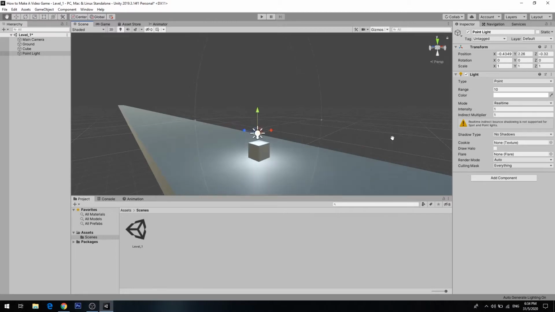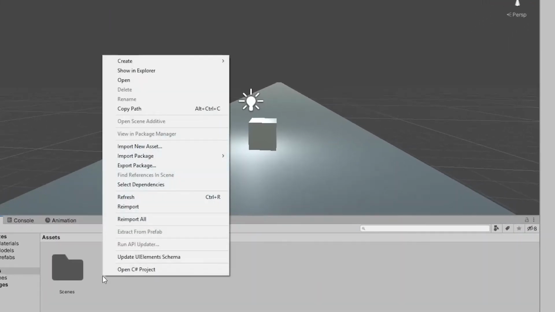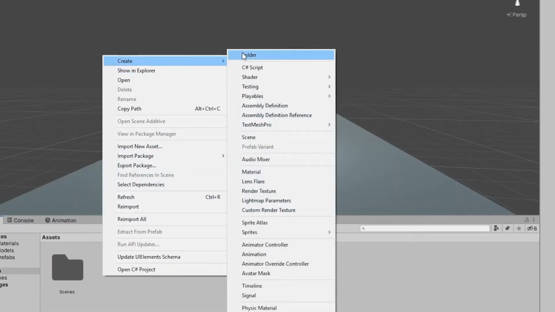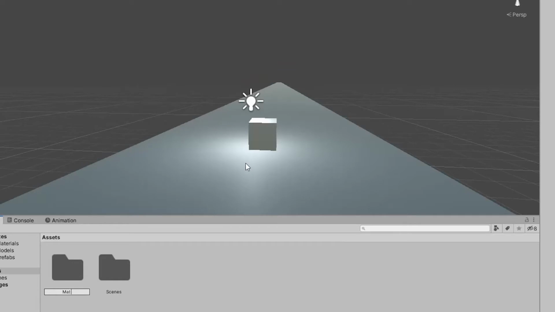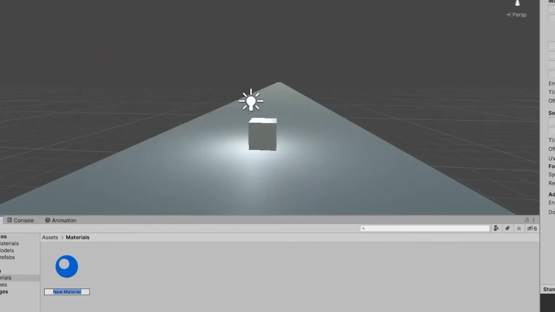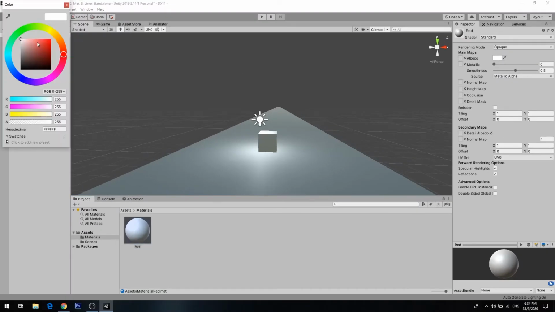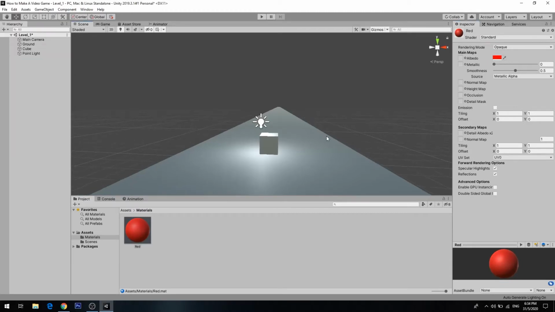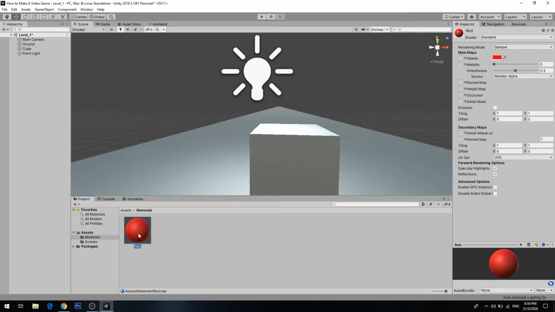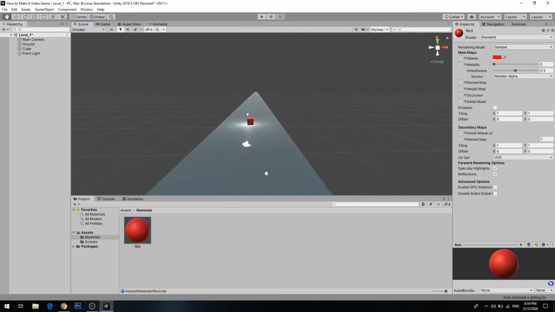To show the difference between the floor and the player, we need to create a material for our player. So let's create a folder first. Call it materials so that we can stay organized. Then we create a new material, red. Give it a color of red. Close up. Apply it by drag and drop. Pretty cool, right?